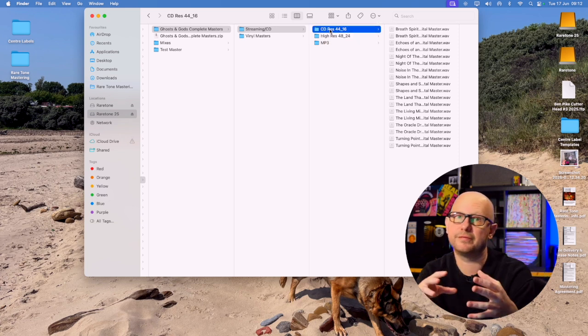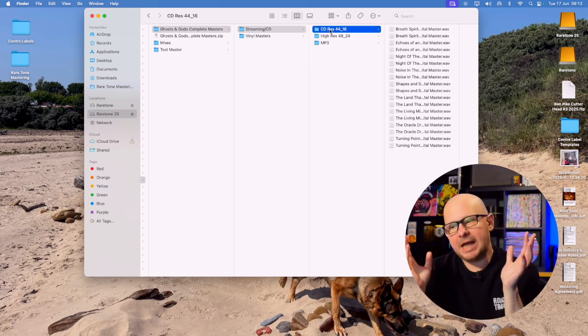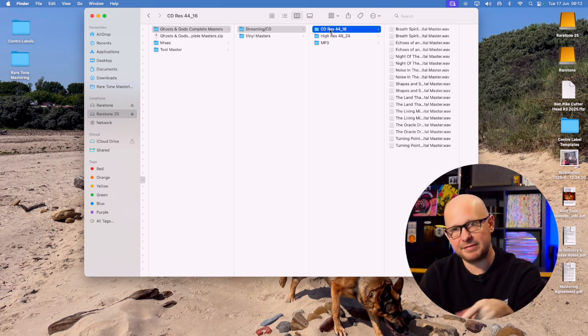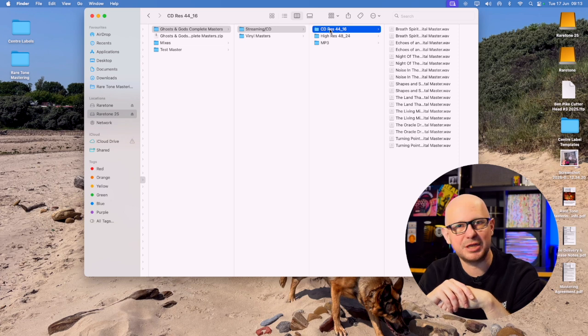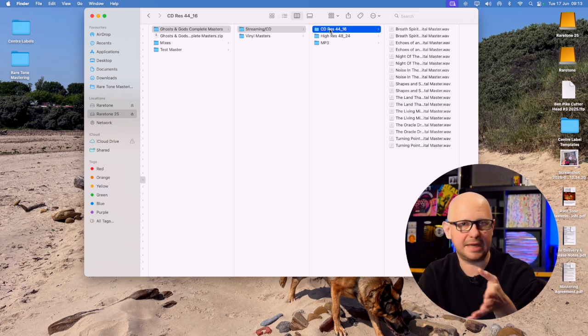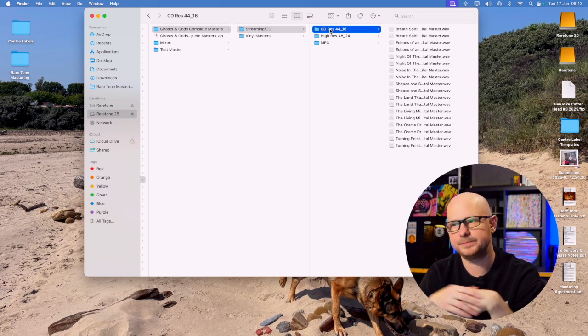CD res 44.1/16. Now, a lot of places will accept higher resolution, but then they still go on to do their own downsampling and dithering anyway. So they'll reduce it back down before they push it out to all the different sites. And we don't want them to do that because it's just an automated thing. No one is going to check that after it's done.